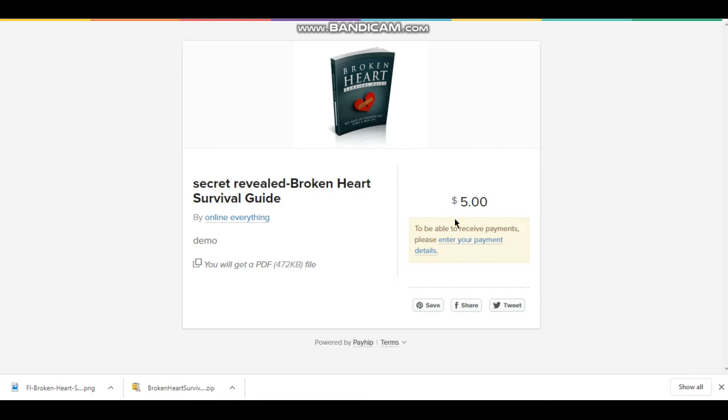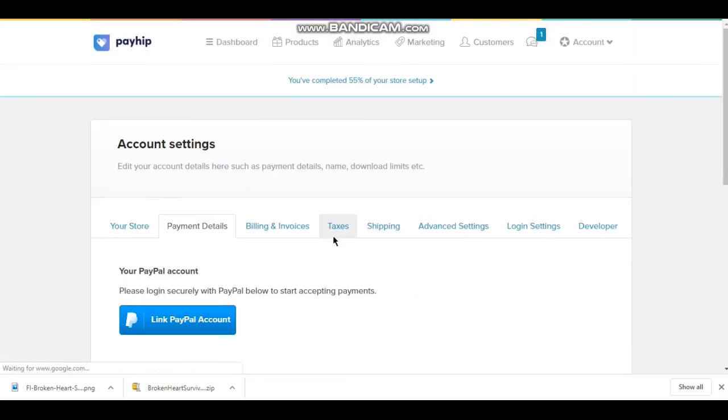And now pay attention to this, because this is very important. If you do not finish this one, you're not going to get paid. Now this is the payment aspect. So if you click on it, you enter your payment details. If you click on it, you're going to be brought to this page.